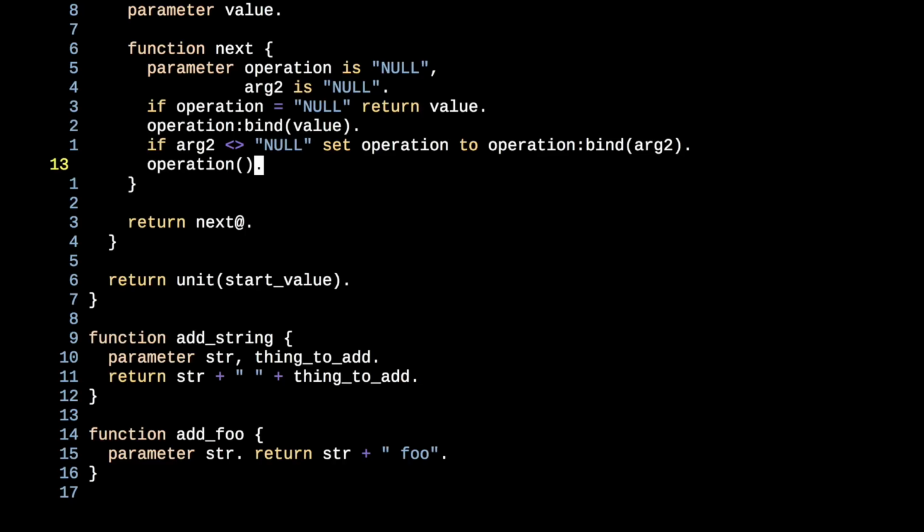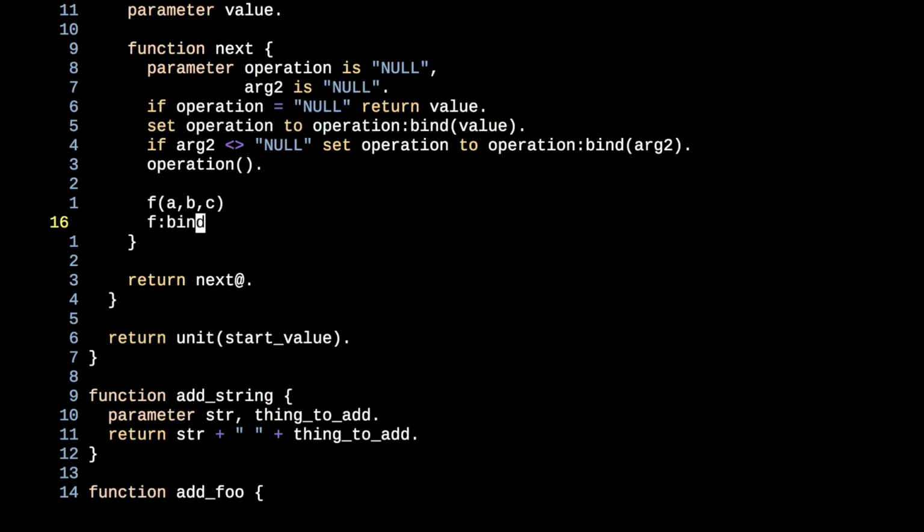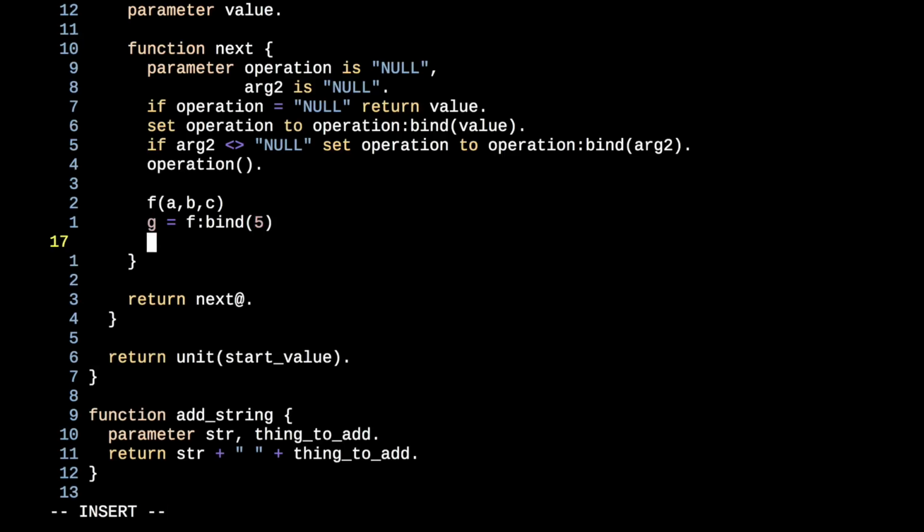So what bind is doing is it's just applying that thing and saying, anytime now that, well, actually, hang on, let me go here. Set operation to operation bind value. So if we have some function that takes A, B, and C, and I say g equals f bind 5, well, that means that I now have this function g that takes B and C, and when I call it like this, it's going to call f of 5, B, and C. That's a little bit confusing, but basically it's just saying pin this thing to the first argument.